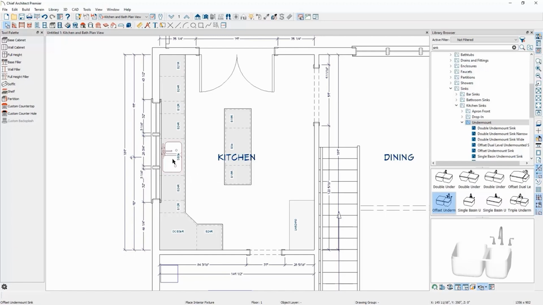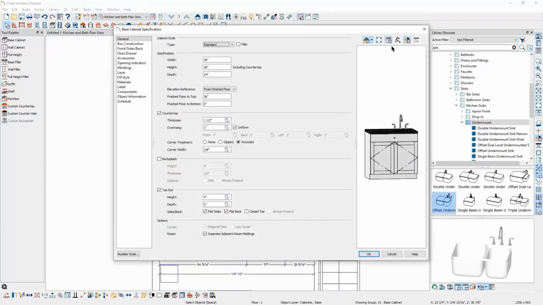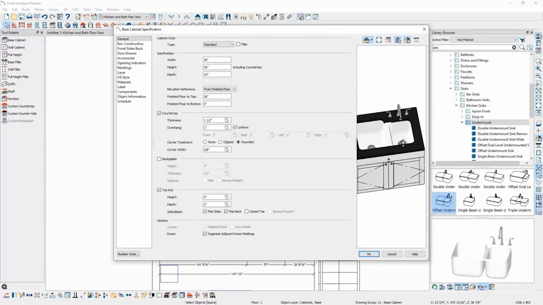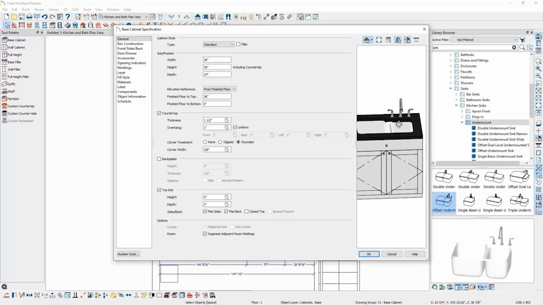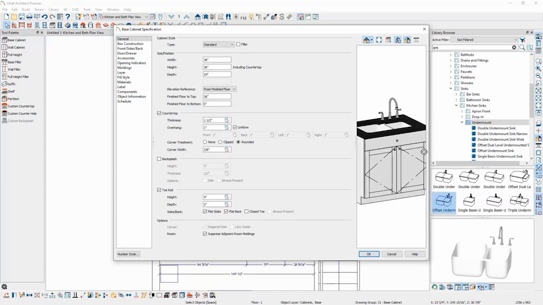So I'll also hit my spacebar to let go of that sink tool, click on my cabinet, and I'll open it up. You can see if I use my rotate here, the sink put a hole in my countertop automatically, and this sink has fixtures. There are some sinks that don't have the faucets attached.